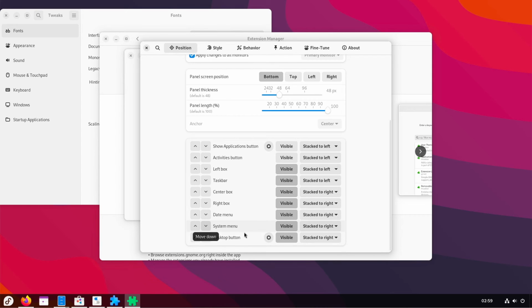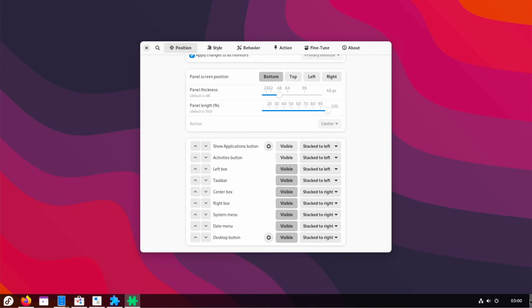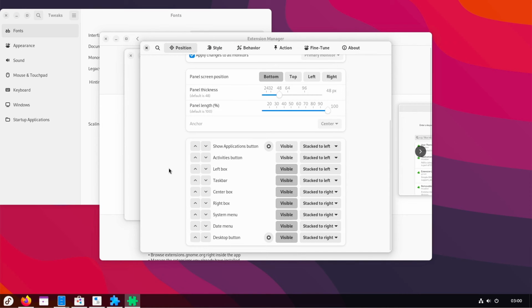And if you want to have the date at the end of the bar, like it is given on Windows, then just move it at the end. But I would say not the complete end, here at the end. Yeah, very well. So we are done. Our layout is now Windows 10 inspired. But we can also go further.